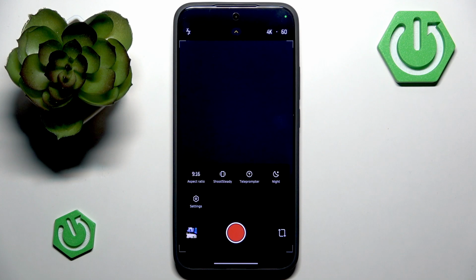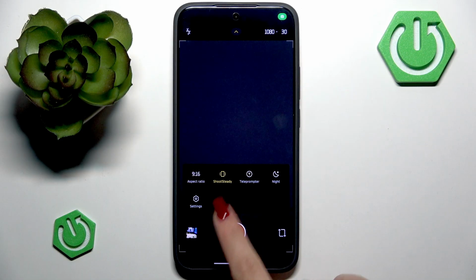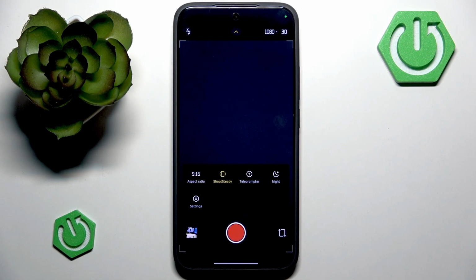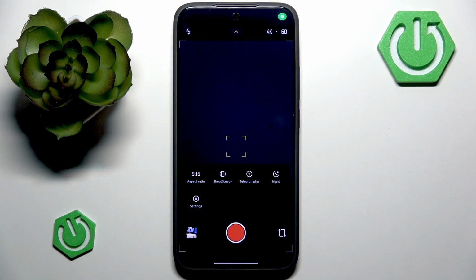So if you want to have your stabilization on, you have to tap on it so that it is yellow, and that indicates that this stabilization feature is active. And if not, you just have to simply remove it like that, simply by tapping on it.